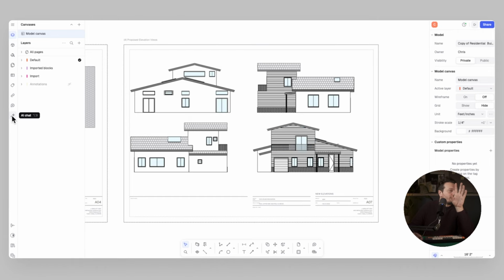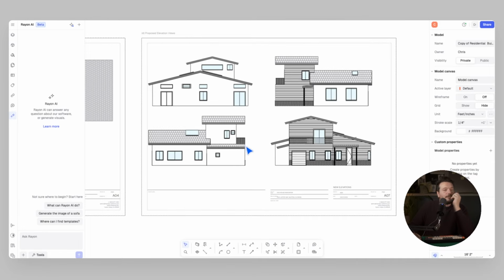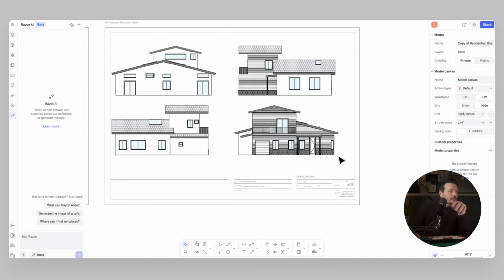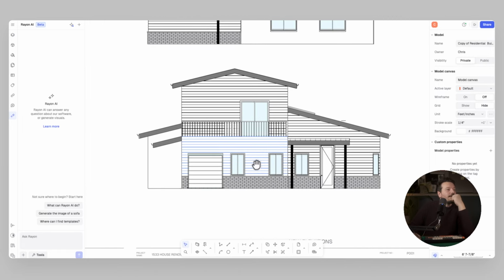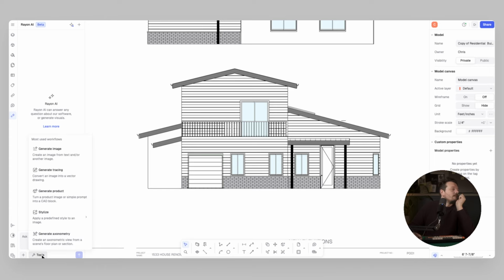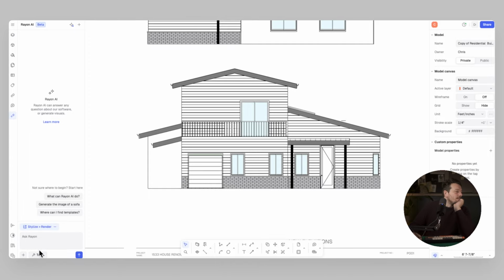So on the left-hand side, we've got our AI panel. If we want to start testing out material options for this facade, I'm going to choose one of the elevations to start with. So let's go with this one down here. It looks like the most interesting one. And I'm going to do a couple of things. So first of all, I'm going to say stylize. So stylize will take your line work and make an image out of it. So we can see here that there's a realistic render. So that's my style option, if you like.